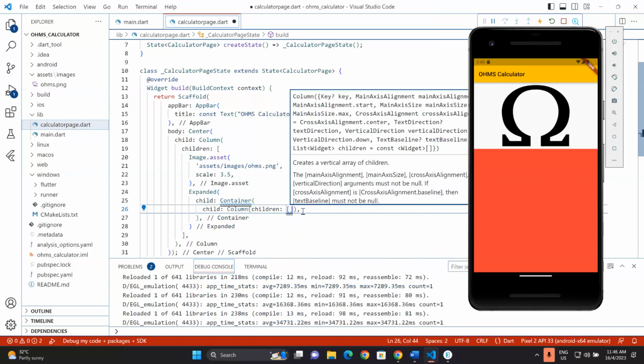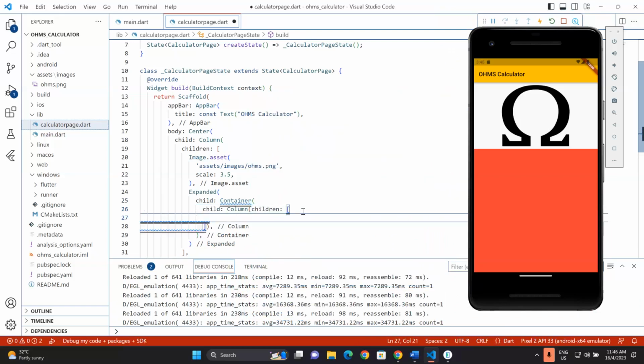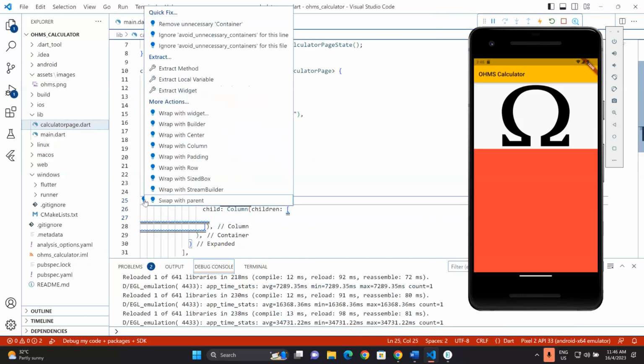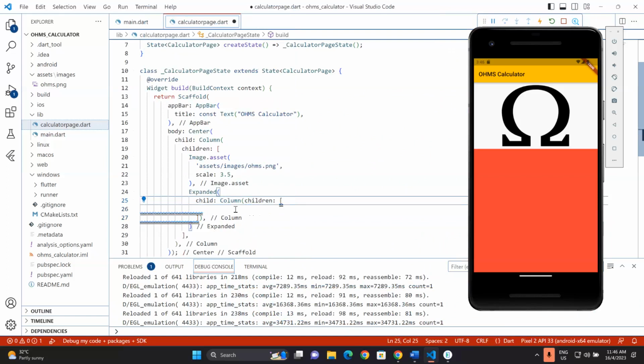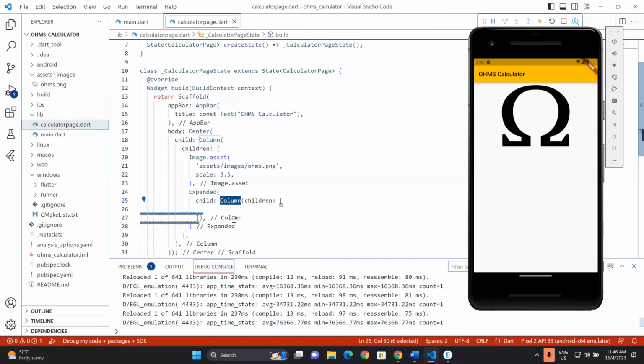And then we can add more elements inside here. Actually, you can just straight away remove the container. Remove the unnecessary container and then straight away use column inside expanded. All right, so we just remove our container and set expanded to column.